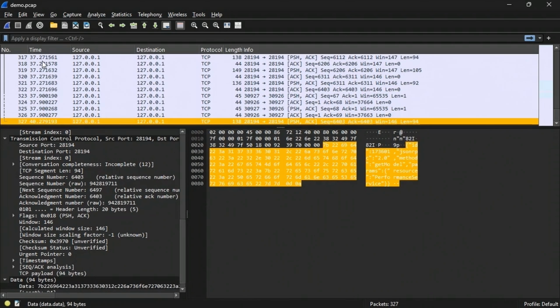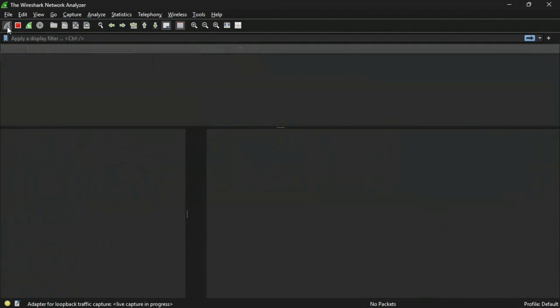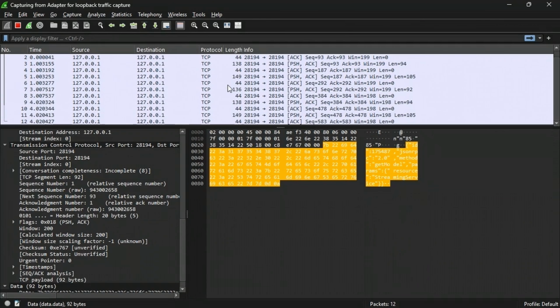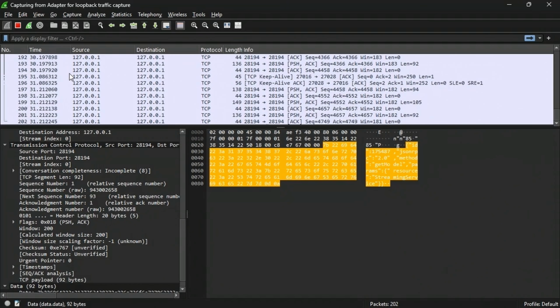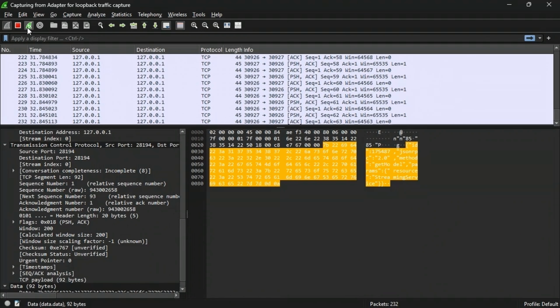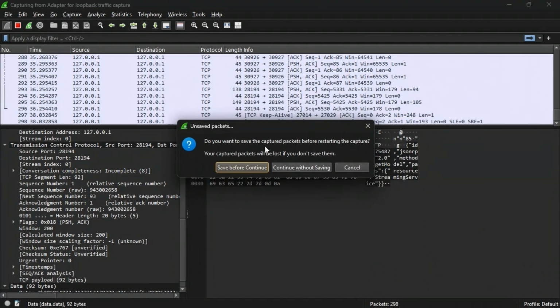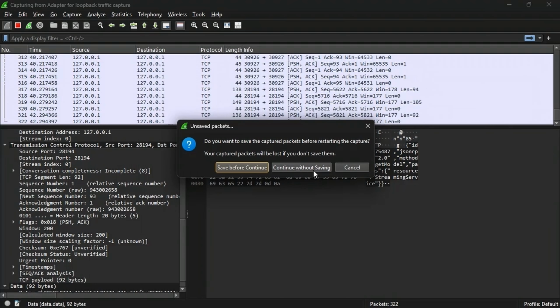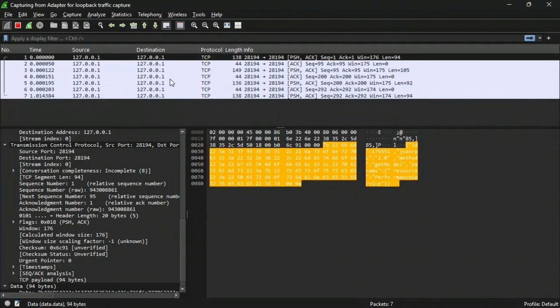If I want to then start my capture again, I can click on the blue fin and click Start Capturing Packets, and now it starts a new packet capture on the same interface. And if I need to restart the packet capture, rather than stopping and starting it again, I can click on this green fin, which restarts my capture, and it gives me the option to save before continuing, or continue without saving. In this case, I'll continue without saving, and it restarts my packet capture.